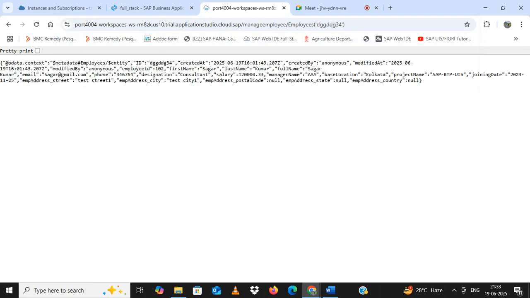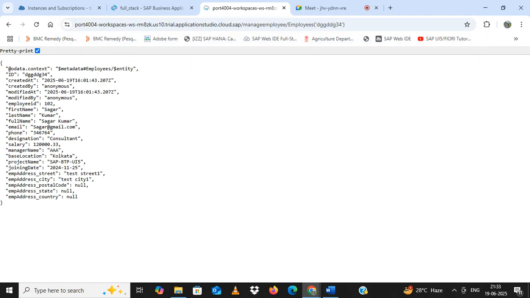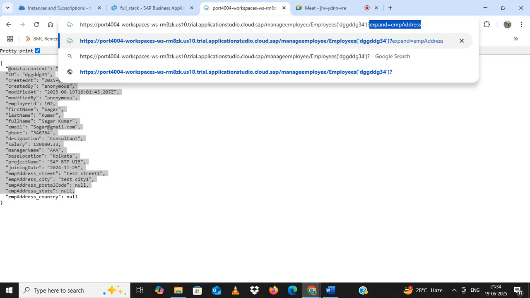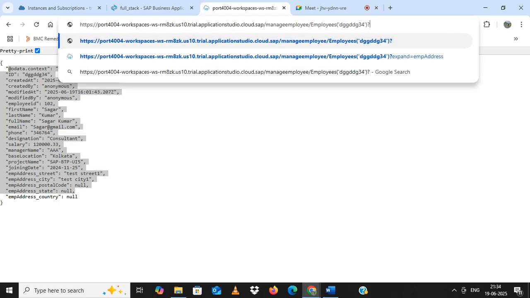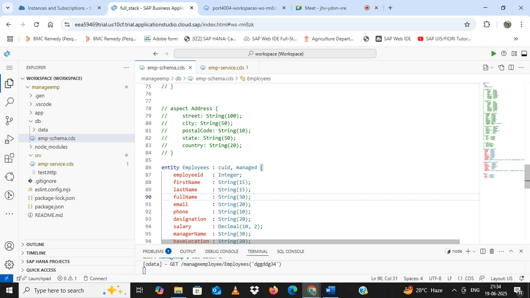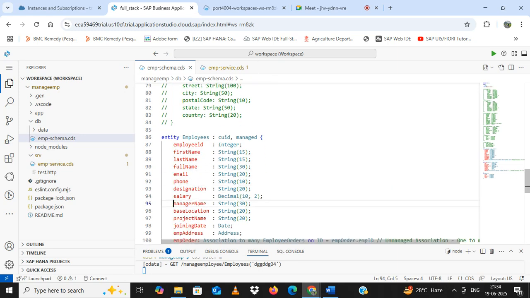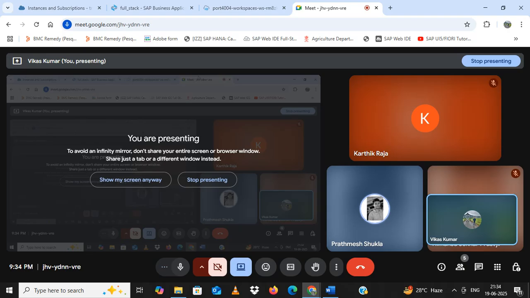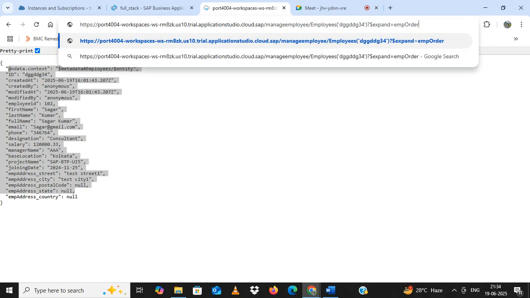If we do this, here we are getting one employee, right? Now here we have to pass question mark dollar dollar expand equal to navigation name. What is the navigation name? Here we have a navigation name called EMP order, right? So just pass it here.